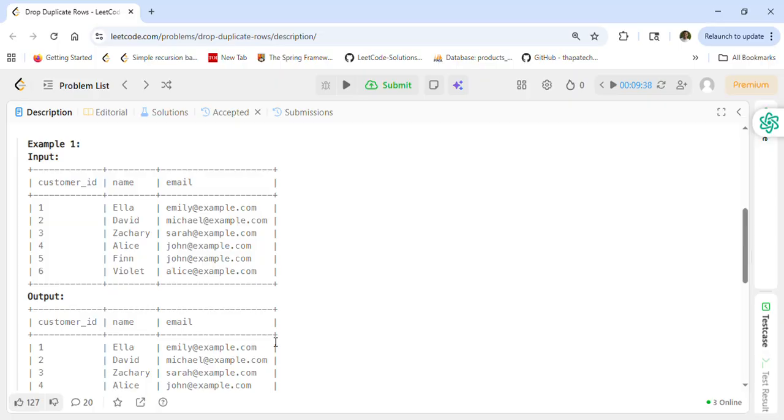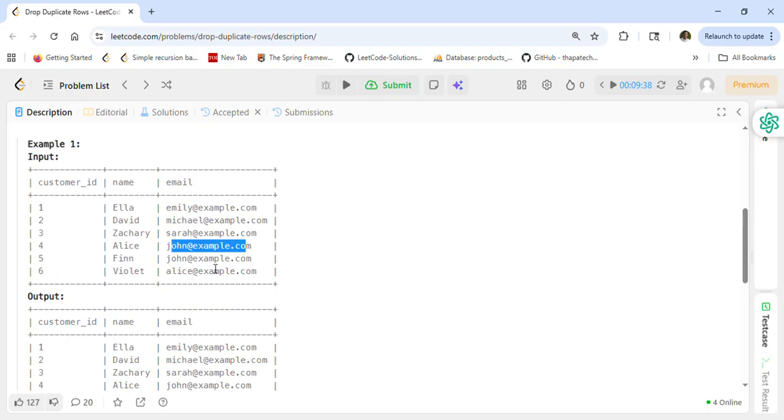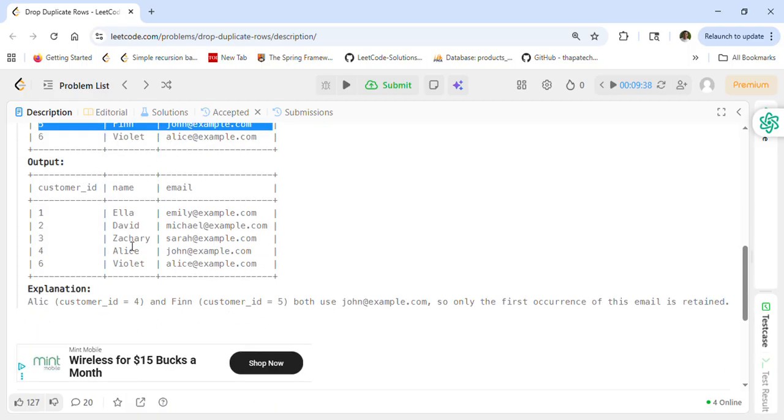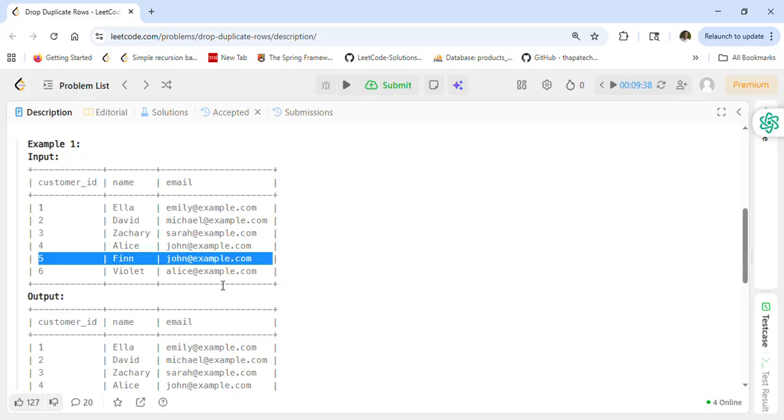So let's take a look here. You will see that the customer ID 5 here is a duplicate, based on the email john@example.com, which is already here. So it means that you will be removing that 5 because it's a duplicate record. You understood, right? This 5 is a duplicate based on the email. In the output you have 1, 2, 3, 4, and 5 is removed, and then 6. So this is what they want us to do.